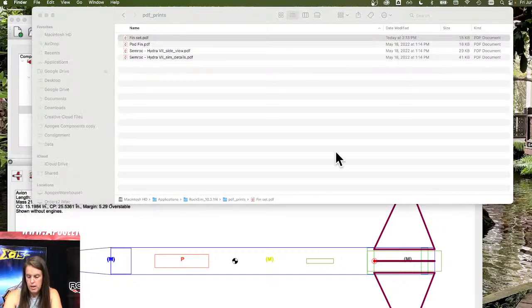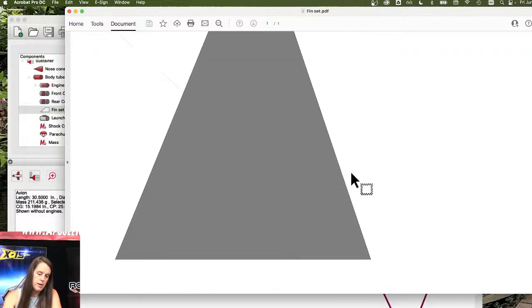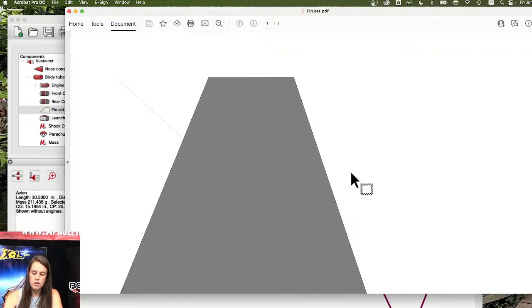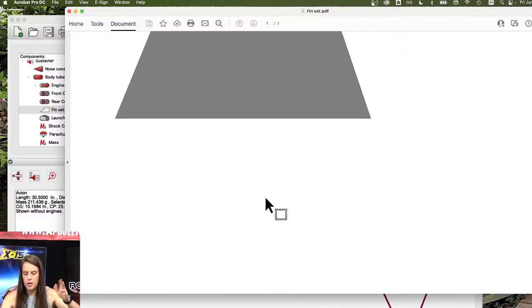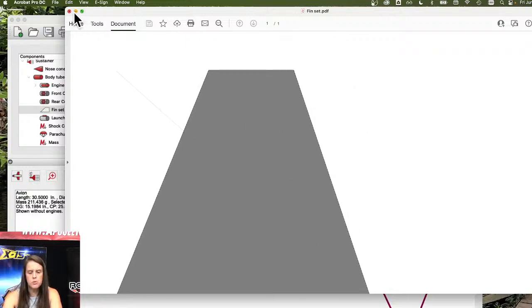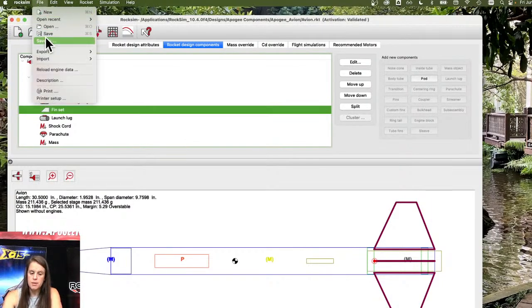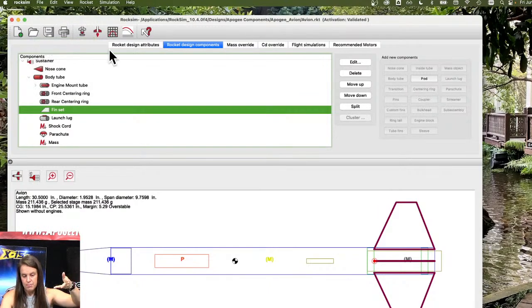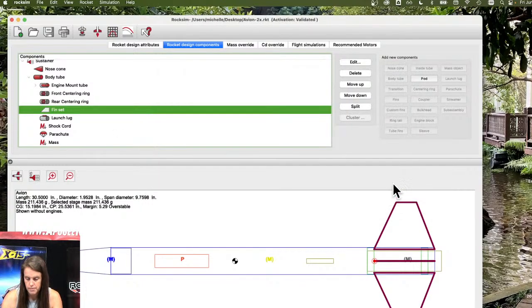And I have to wait for my Adobe to open up. So this is my fin template, and since it's small enough, it fit all on one page because we just took a little rocket and made it a little bigger. But it might be multi-page, and then you just have to cut them out and tape them together on whatever you're gluing it onto. So that's how you would upscale the fins, is just upscale the rocket. And then you probably want to use Save As, so you don't save over my Avion that's the right size. So I want to save my file as Avion 2 times or something. Put that somewhere else.